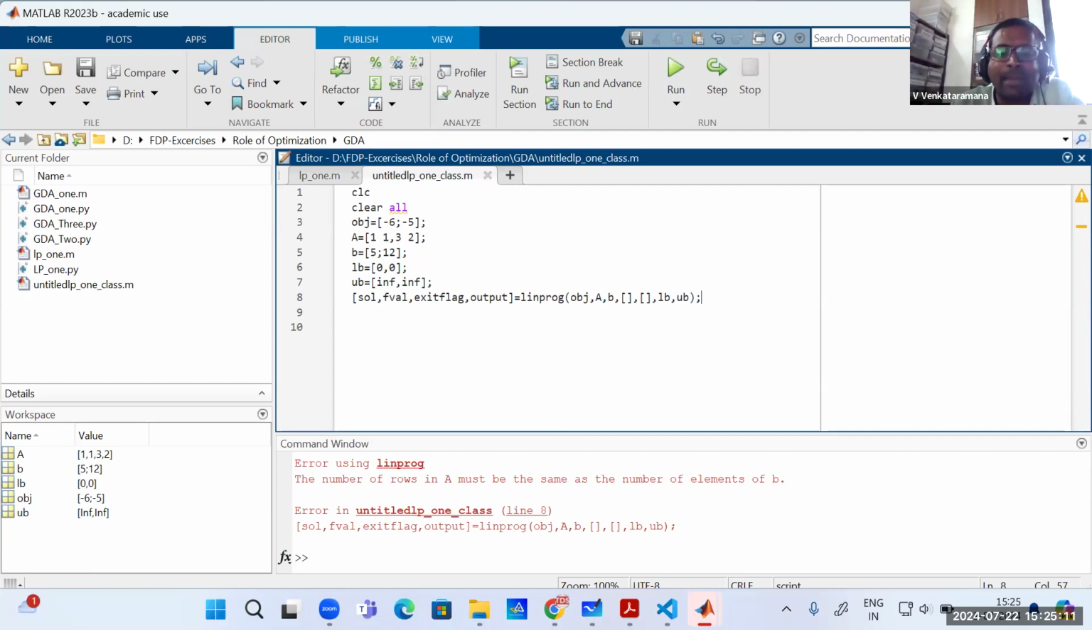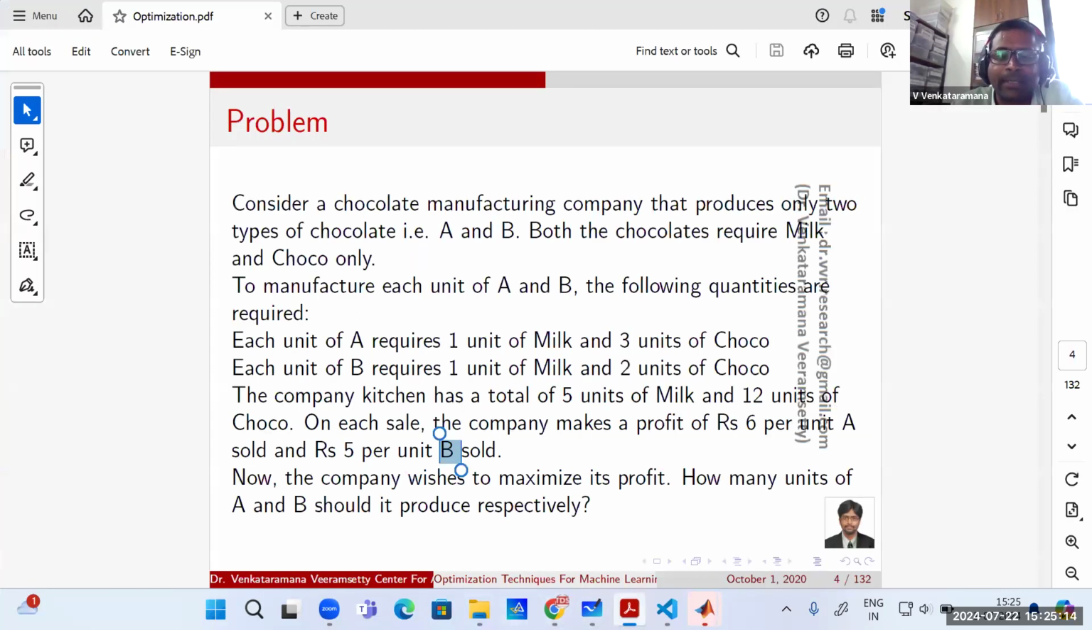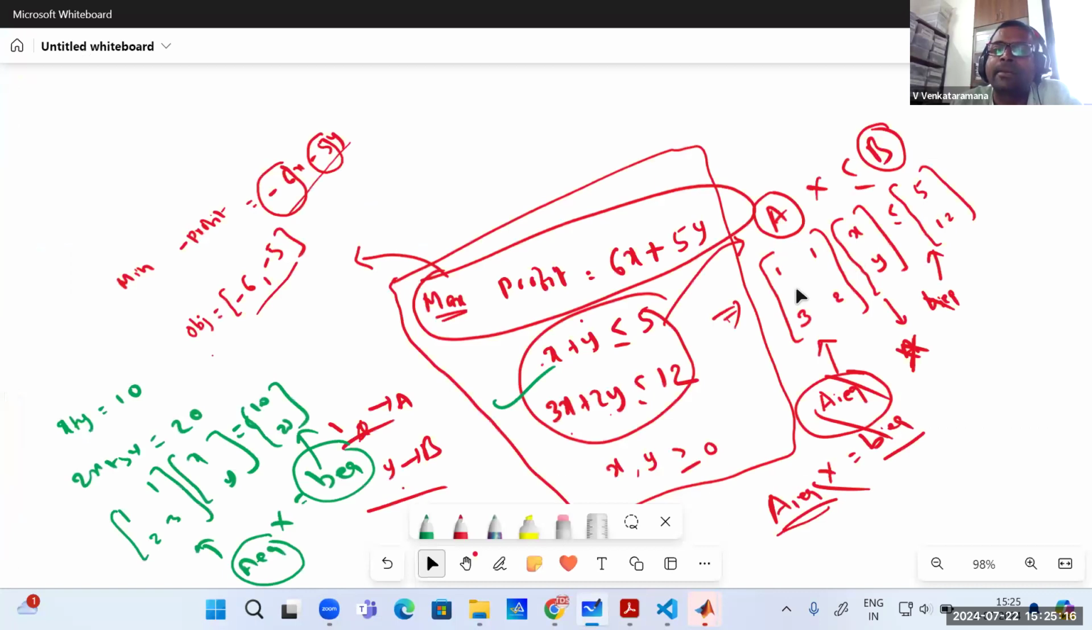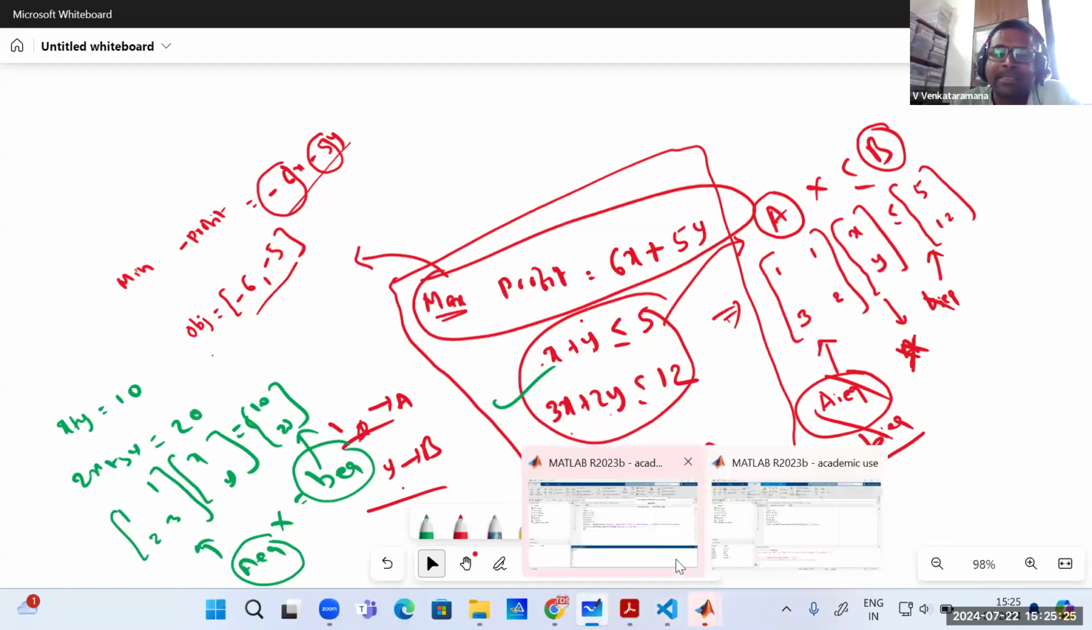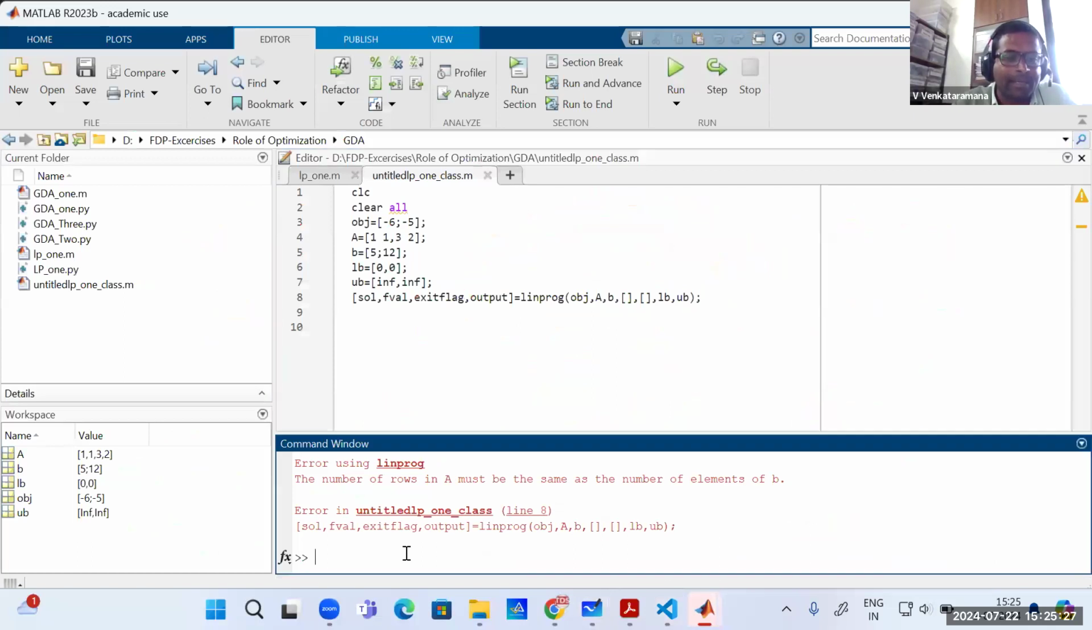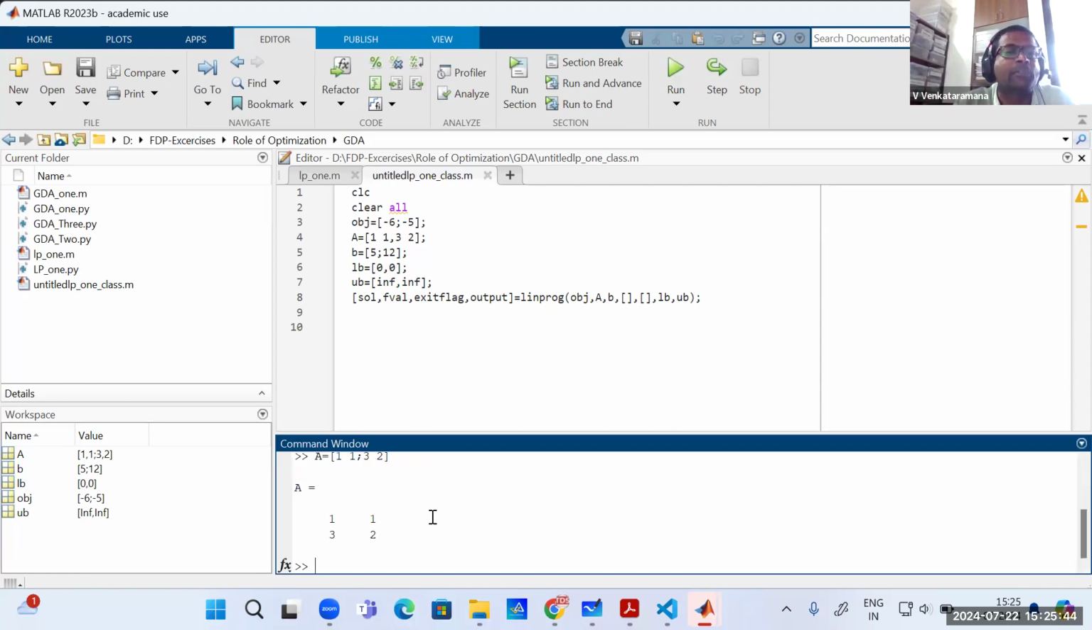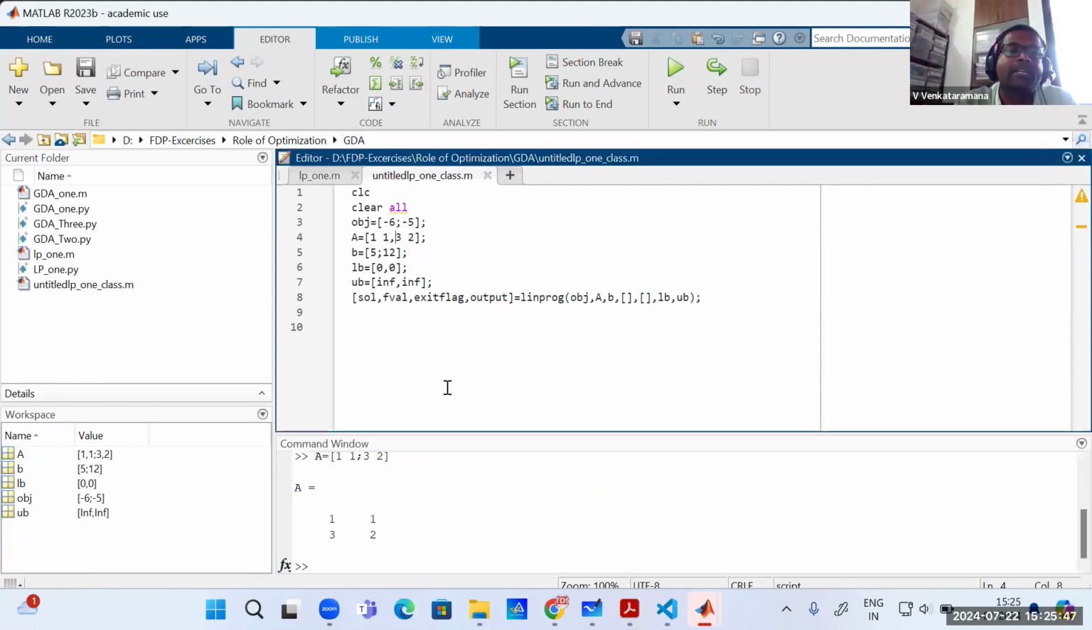actually we have to feed it as a matrix, right? How can we represent the matrix? Our constraint matrix is 1 1 3 2. It is a 2 by 2 matrix, right? How do we represent a 2 by 2 matrix? See, A equals our first row, which is 1 space 1. The row is completed. We need to insert a semicolon, not a comma. And the other row is 3 space 2. Close this bracket and enter. You will get the values A and B here. So instead of comma, you have to keep semicolon. Now run this code.